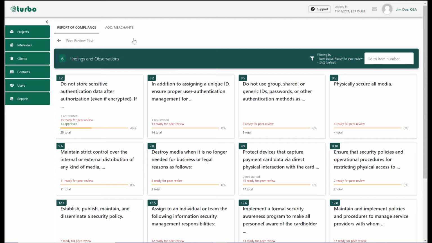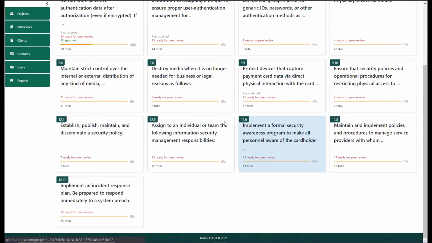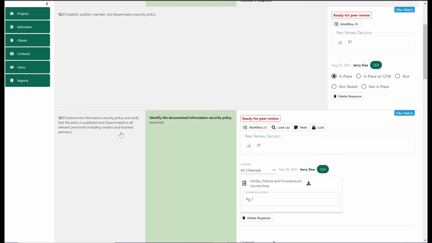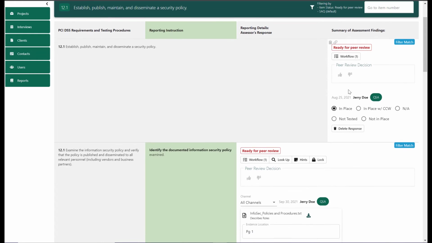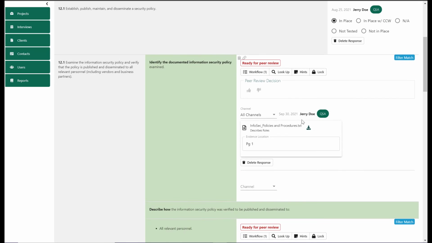Let's take a look at one where there's almost certainly some sort of responses where we'll need to confirm that they're in place. Okay. My guess is 12.1 has got something. So in this case, they've marked it as in place. I'm probably not ready to make a decision on whether or not I agree with that until I review some of what led to it.